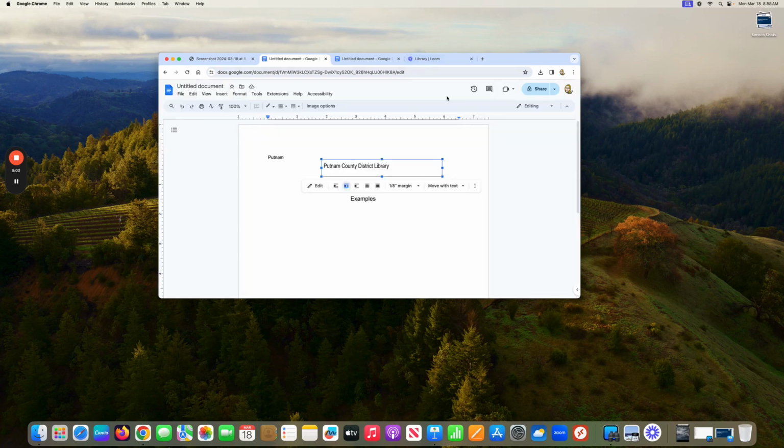That is how you go about taking and putting a text box into a Google Doc.